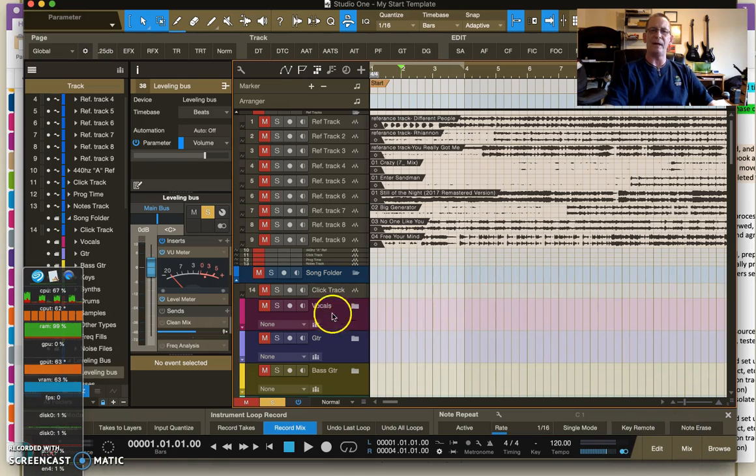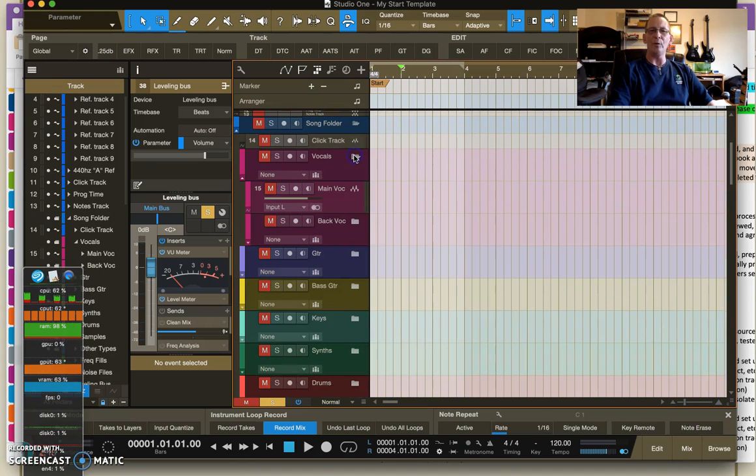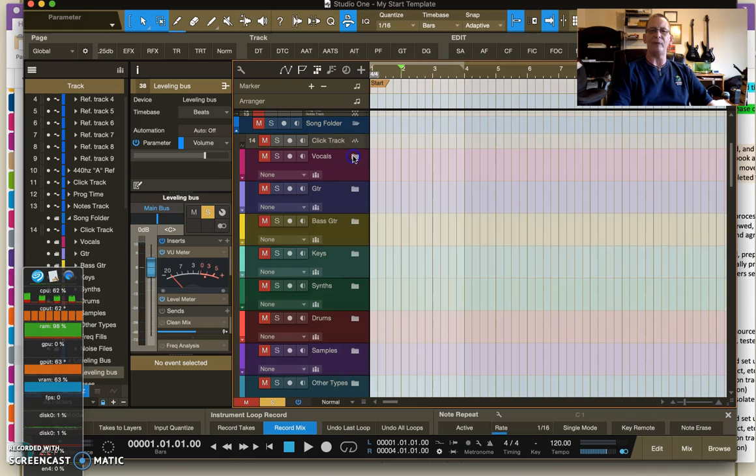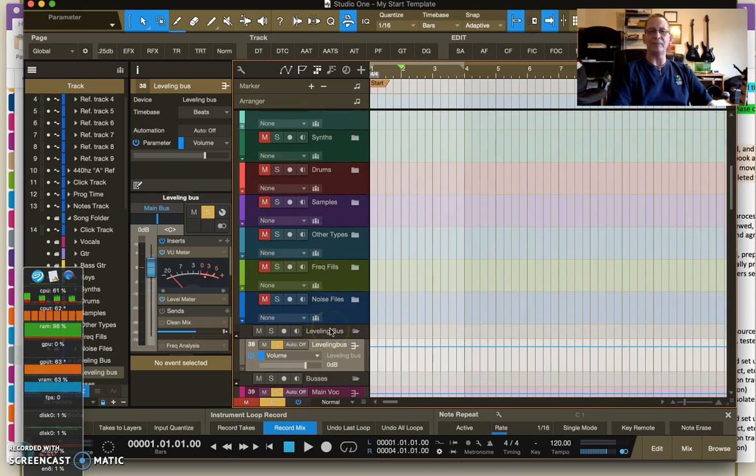But when you get a good template set up, you're going to need certain things in there. I've got a bunch of reference tracks, I've got a reference tone, I've got a click track, I've got a program time for timing the session, I've got a song notes track just for making notes about the song itself, basic folders, packed folders, and basic preliminary tracks for vocals, guitar, bass, keys, synths, drums, samples, other types of things, frequency fills and noise files for filling out the mix, and for adding noise for when I'm working with noise files.